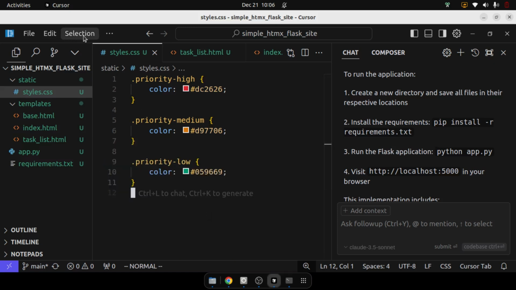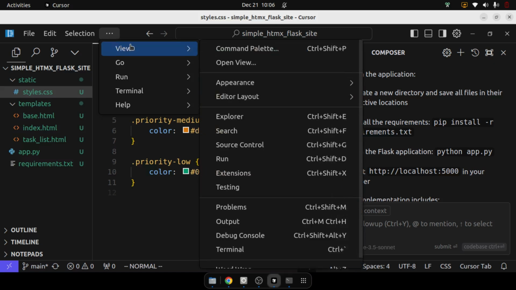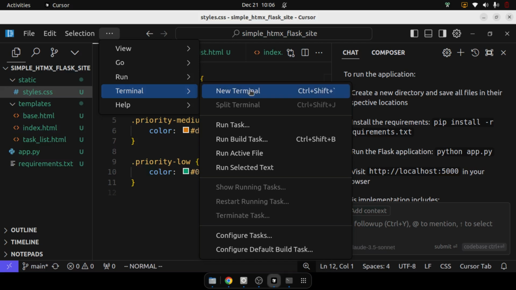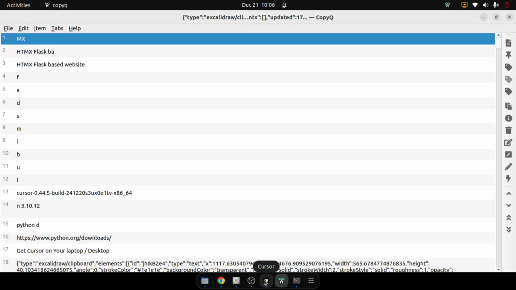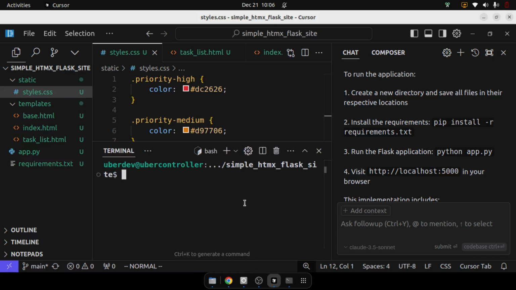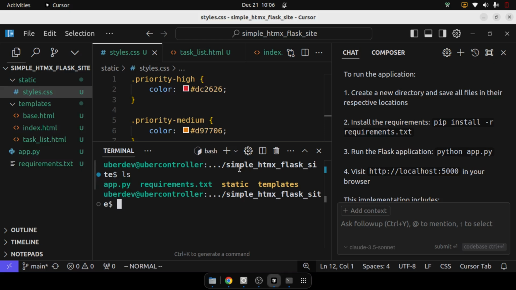In order to open the terminal, you have to click on View and ask for the command palette, or you can go to Terminal and say New Terminal. You can see there is a shortcut key here, Ctrl Shift and tilde or tick. So you can use that to open the terminal, which I am using right now, right? And you can see the terminal has opened here. And if I do an ls right now, you will see that I have all these files listed here.